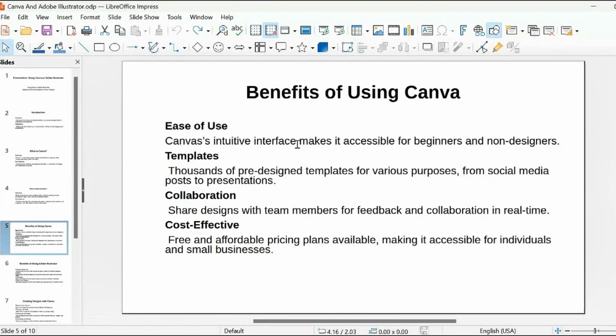Then it has templates, thousands of pre-designed templates, as we're going to see, for various purposes, from social media posts to presentations to logos to even video editing, I think, video templates or something like that.